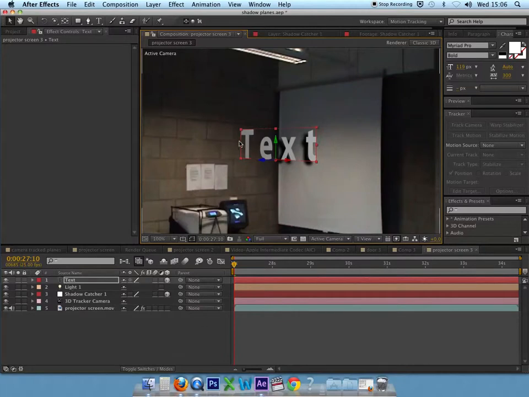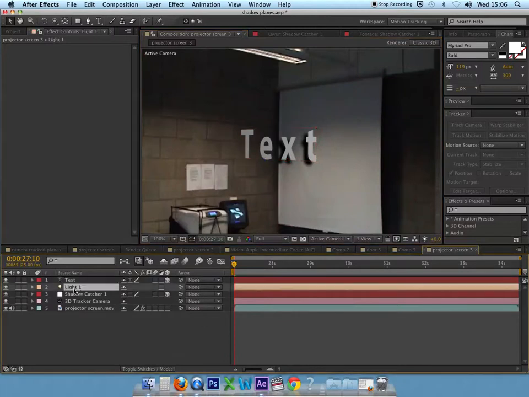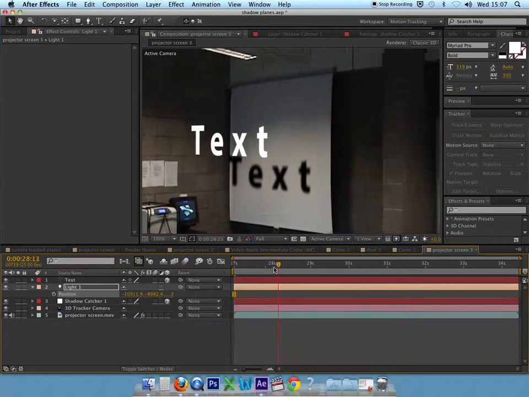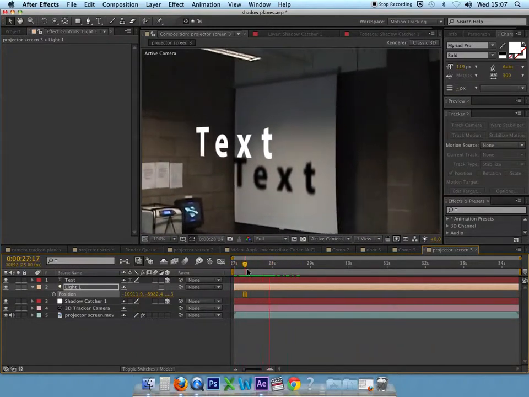Now, rather than go looking for the light, trying to find it, I'm going to access it through its properties here, the position property, and I'm just going to use these to adjust where that light is based on where that shadow is falling. So this is allowing me to place the light almost retrospectively onto that screen. Okay, so text and object are fairly well lined up now.